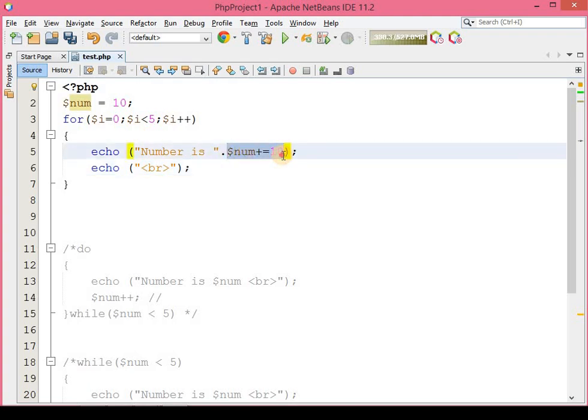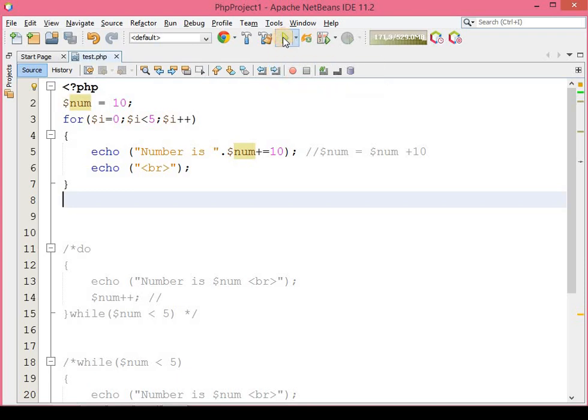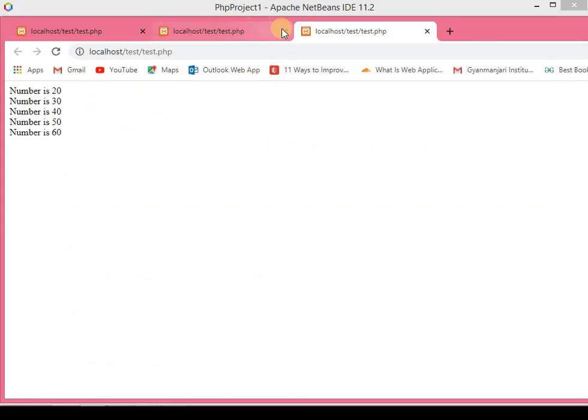Now just see this expression. Okay, now this, what does it means? Okay, let me put it over here. Number is equals to $number plus 10. This is a simple form of this expression. That means number is getting increment by 10. Okay, so let's run this program, save this and run. Okay, you can see that number is 20, 30, 40, 50 and 60.